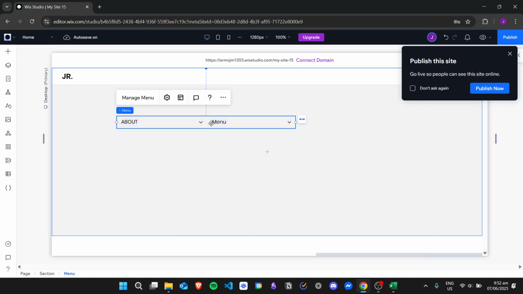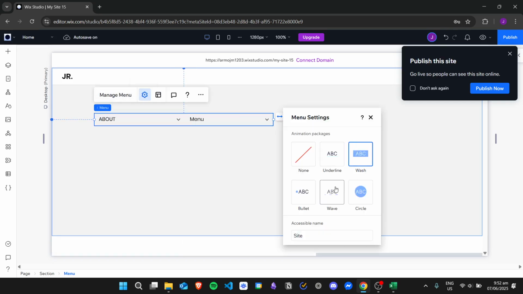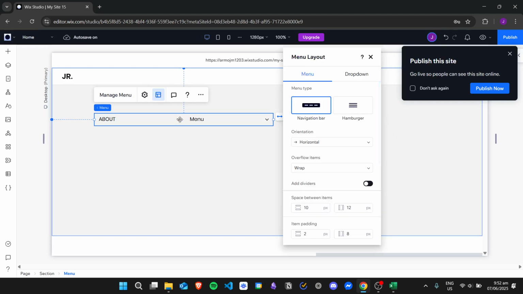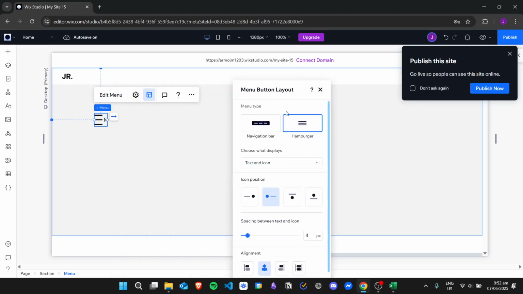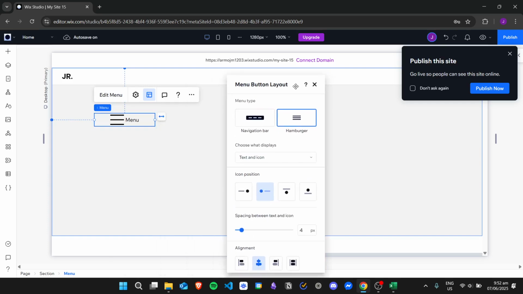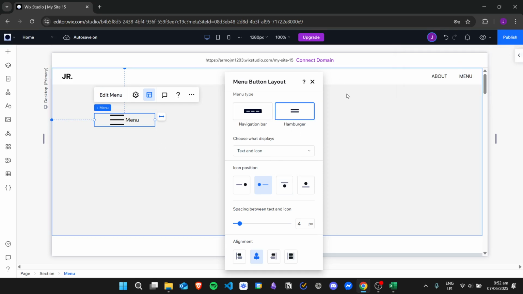If you want to edit the look of the drop down menu, you can just click on settings. You can change the animation packages if you want. And then for the layout, you can change this as well. So instead of this navigation bar, you can make it into a hamburger layout. You can choose if you want to include the text. And then you can drag and drop this. So it just depends on your preference. You just need to experiment with the different features that Wix Studio has.